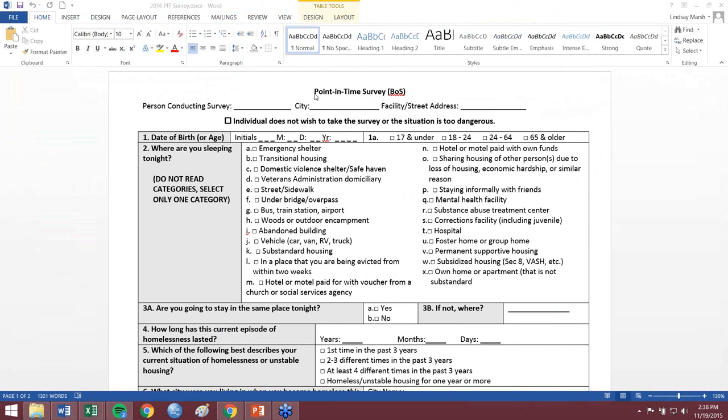Right here, you're going to see point in time survey. Person conducting the survey, your volunteer name needs to go here. We need to know your city. I'm telling you this because when you email me and say, hey, Lindsay, all of our surveys are done for this homeless coalition, I get to pull all of your surveys, so I have just your surveys to work with. You'll need to tell me all of the cities where the survey was conducted. If you leave some cities out, I won't be able to grab them until the end of the process, when I realize we've got 15 extra surveys and I have to find out where they belong. So it's really important that you put the city down.